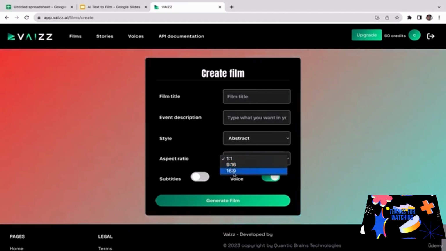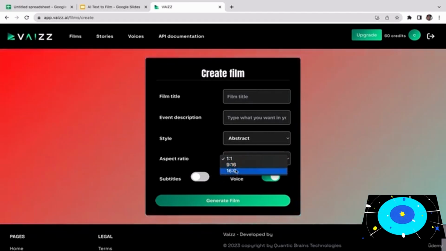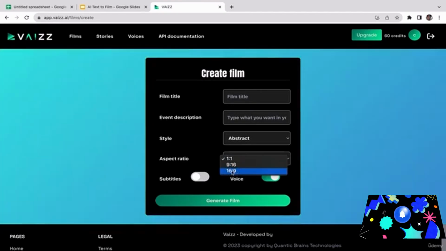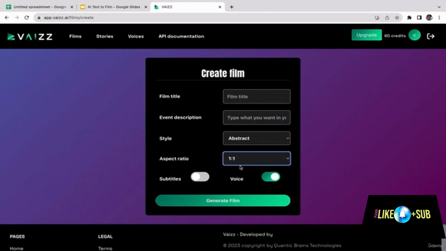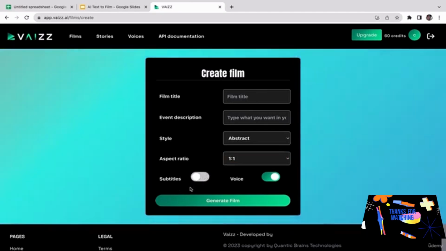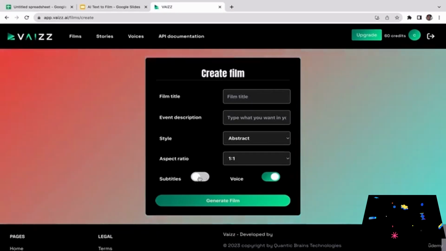However, if you want to upload your film content on YouTube, just like the regular YouTube, then go with the third option, 16:9, all right? So it's totally up to you. You can also turn on the subtitle if you want to have subtitle, but I don't think I want it, so I'm going to turn that off.